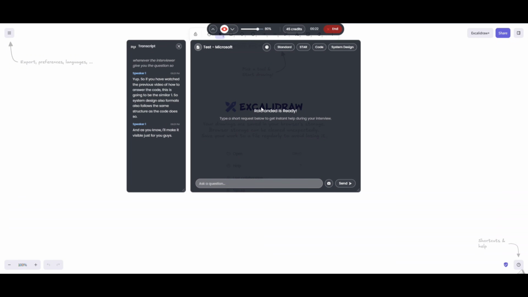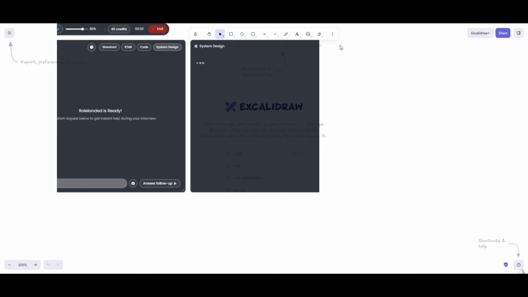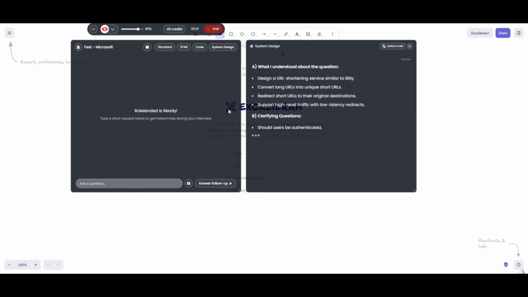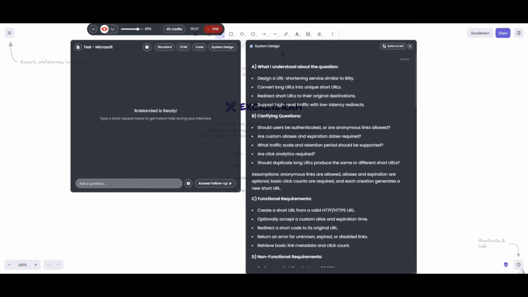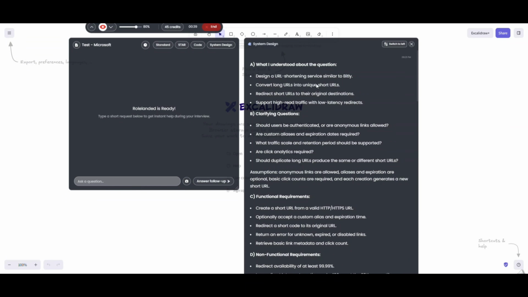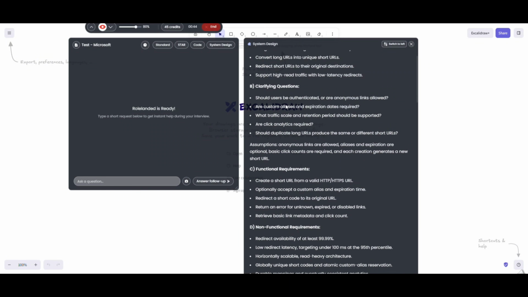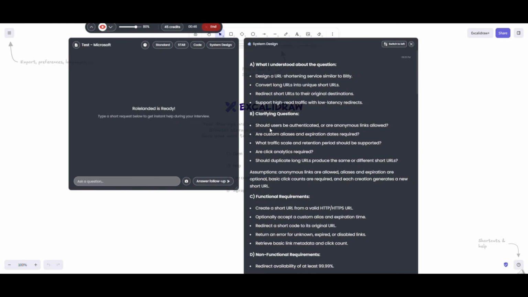Whenever the interviewer gives you a question, something like, can you design a system for shortening a URL, you're going to click on the system design. And similar to code, we are going to describe all the different scenarios. First, we start with telling what we understood from the question. And second, we ask clarifying questions, such as, should the users be authenticated or are anonymous links also allowed?